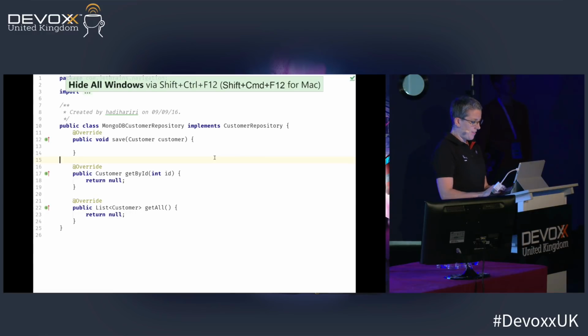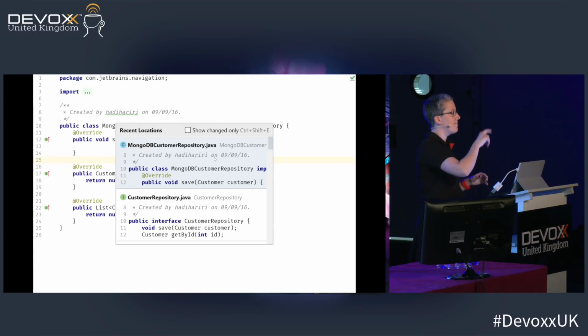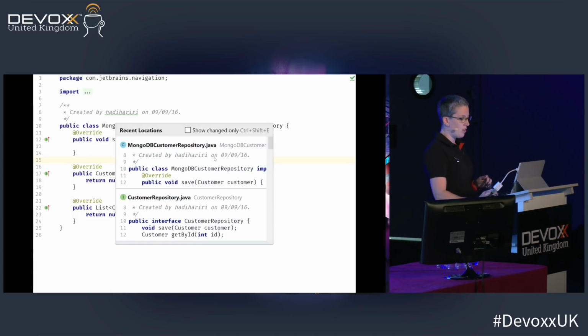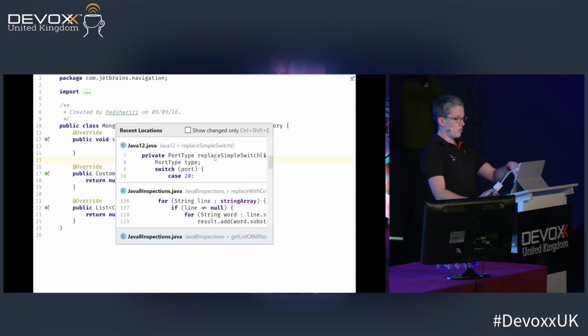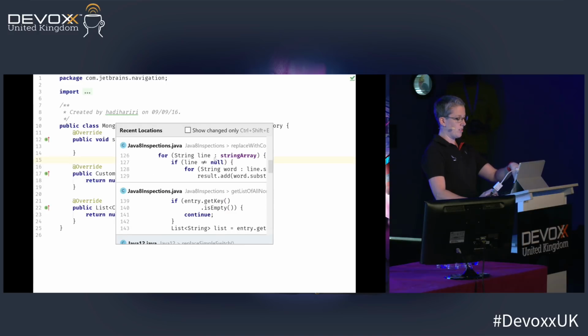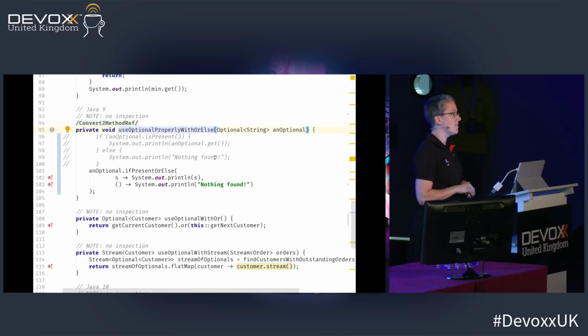I believe Control-Shift-E will take you to recent locations. So that's not just the files that you've opened, but the snippets of code that you've recently been working in. So you can see here, I've got 2 locations inside Java 8 inspections. And then I can just go directly to a specific place that I was in a file. This is new. This is new in 2018.1, 2019.1, I think.